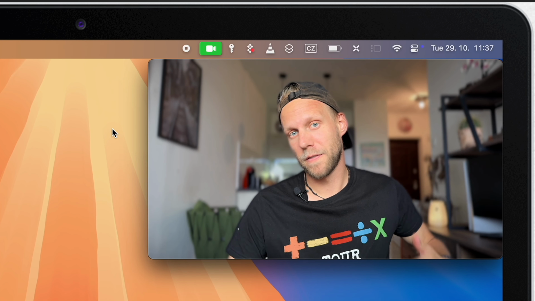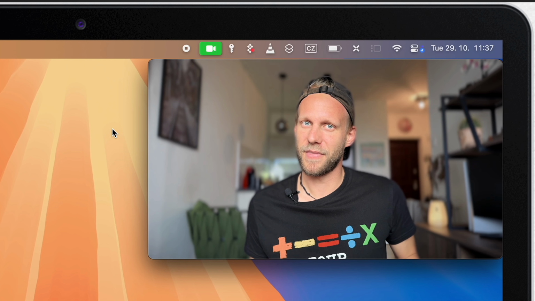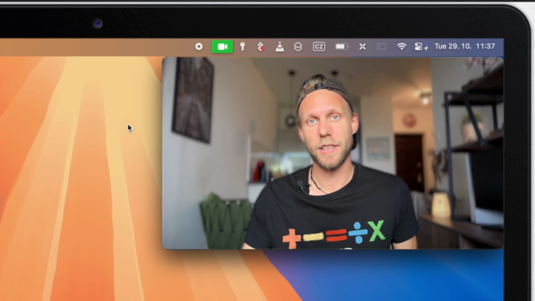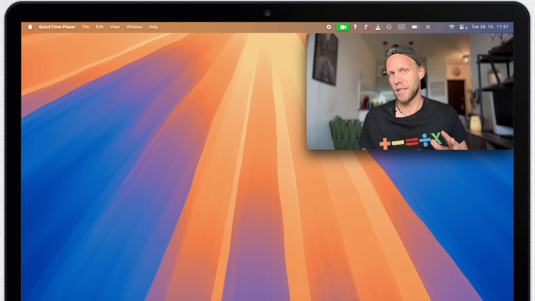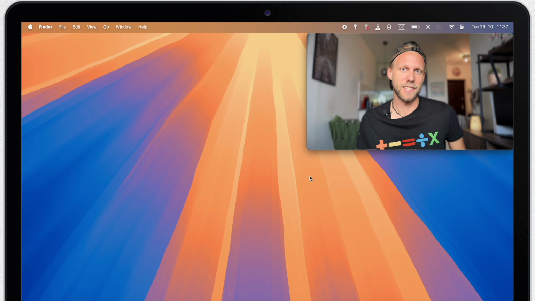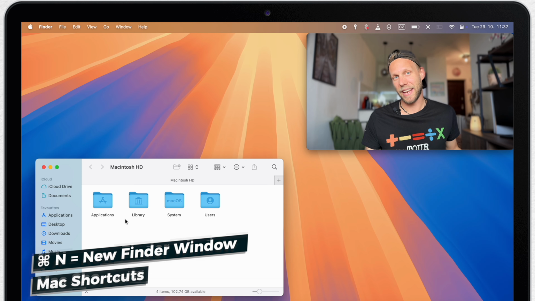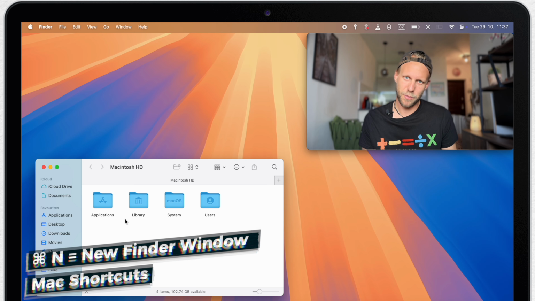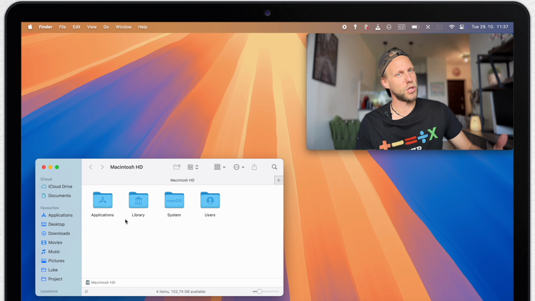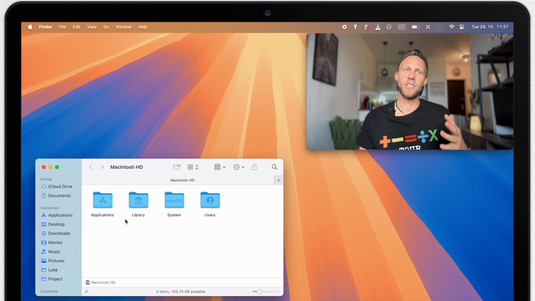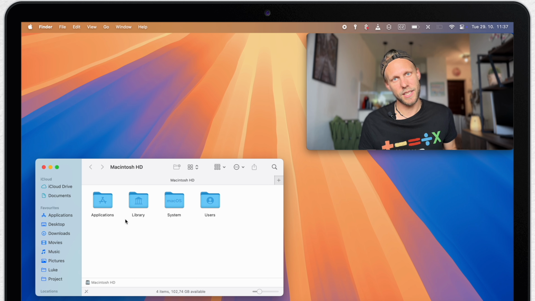Now we will move on from Safari back to Finder. You'll be using Finder all the time, so it makes sense to learn some shortcuts to speed up your daily tasks. Let's start with Command N. I have already mentioned this shortcut before, because it works in multiple applications. But it's the shortcut I am using 100 times a day to open a new Finder window.